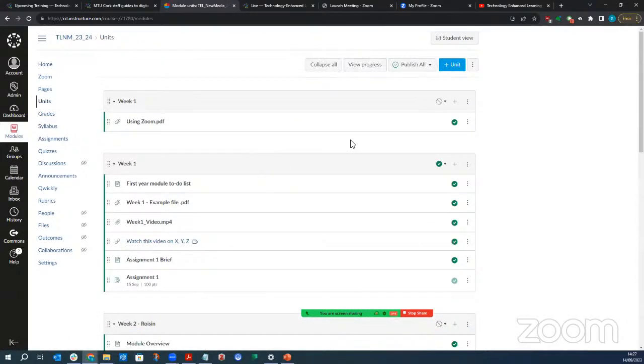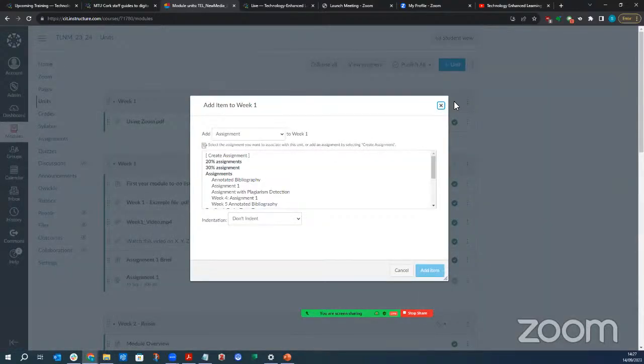Right, so I'll show you the other way that you can add stuff, and it doesn't have to be just adding files. You press this little plus button here on your unit, and this is the list of the different things that you can add to a unit. So you can add an assignment, a quiz, a file, page, discussion, text header, external URL, and an external tool. I won't be able to go through each one of these items, but I'll show you some of them.